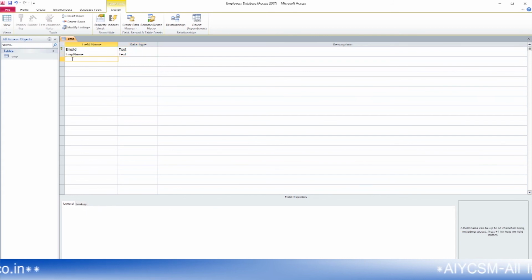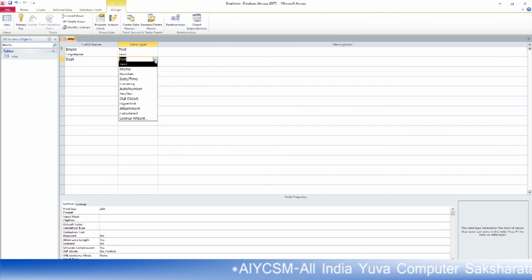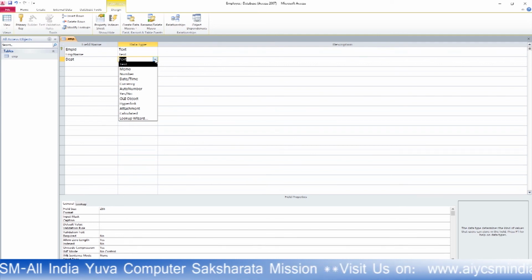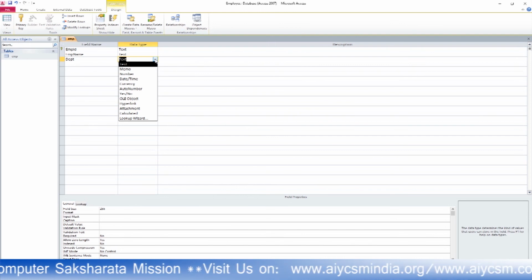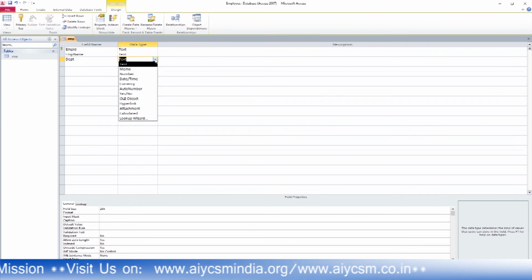The third field is DEPT, that means department. This is the short form of department. Now you have a lot of records, but there are always only 3 to 4 departments in your database. So if you think you will give these 3 to 4 department names from this design view, then you have to click on lookup wizard.